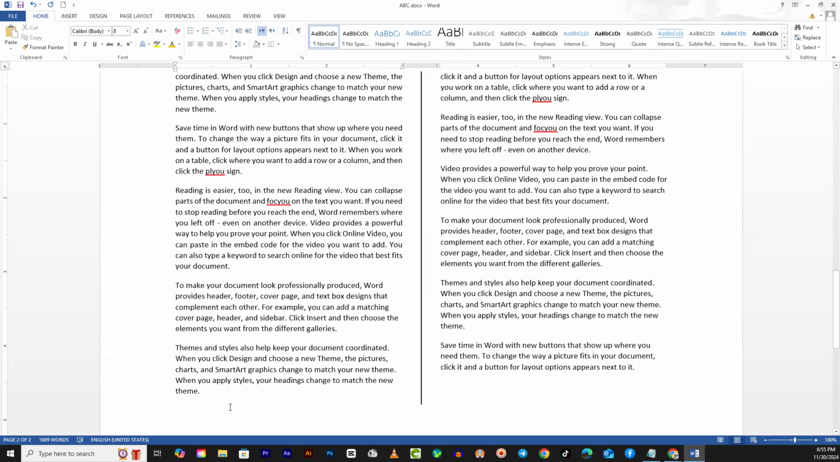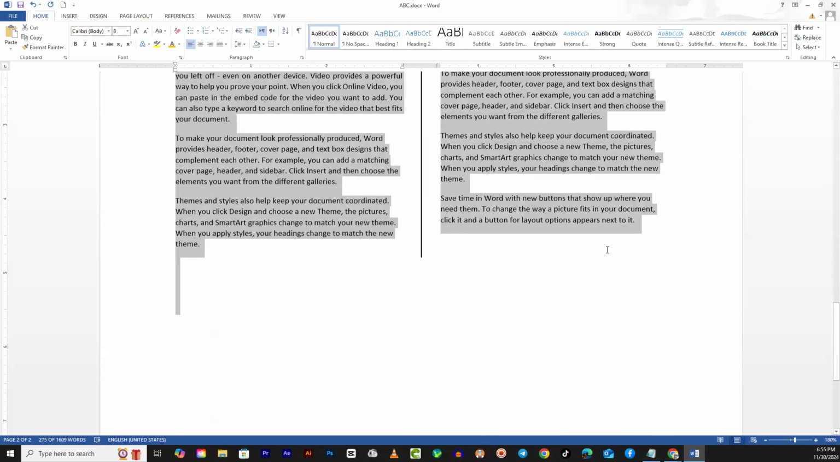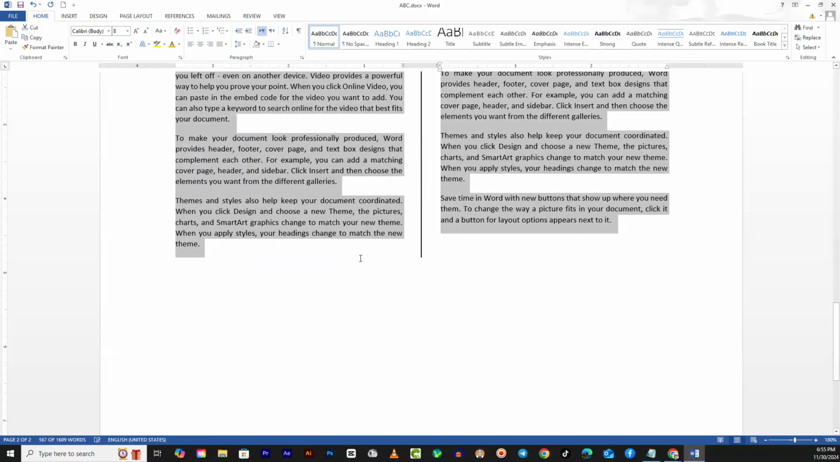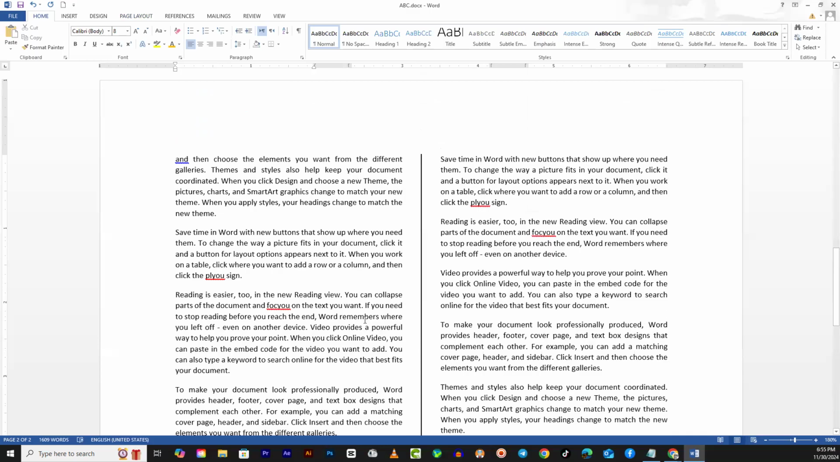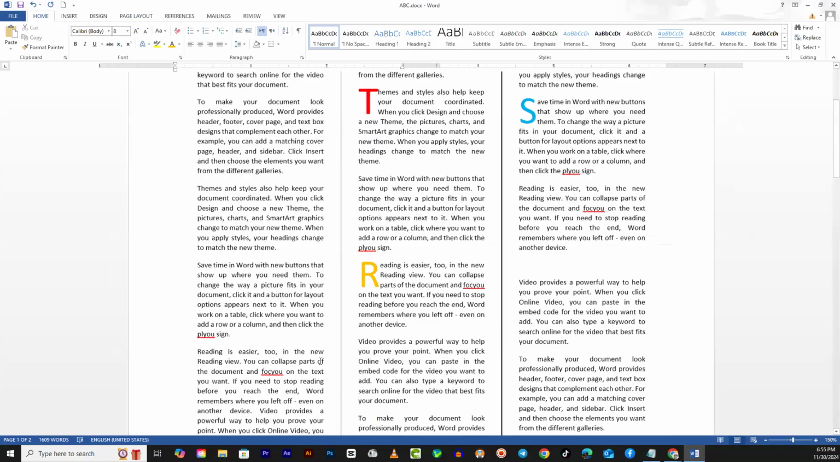So you can select all the text like this. And you can click justify, and all the text will be aligned on both sides. That's fine.